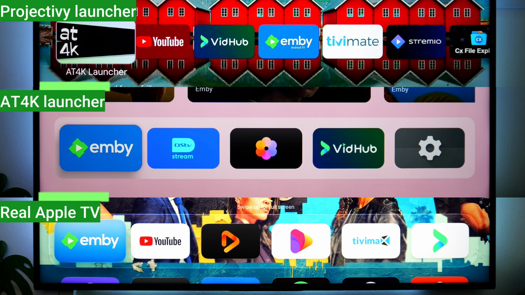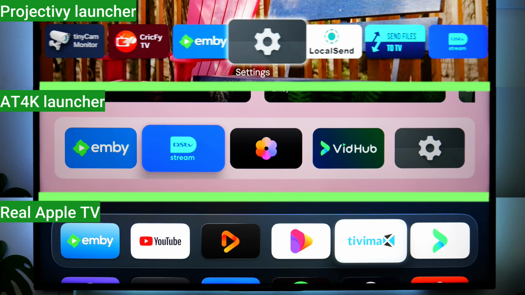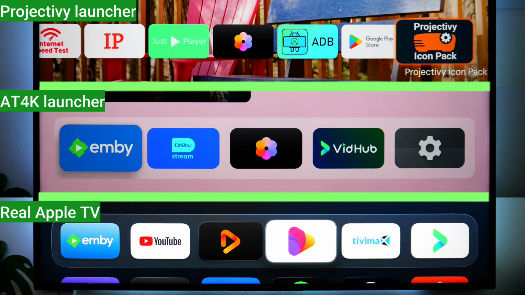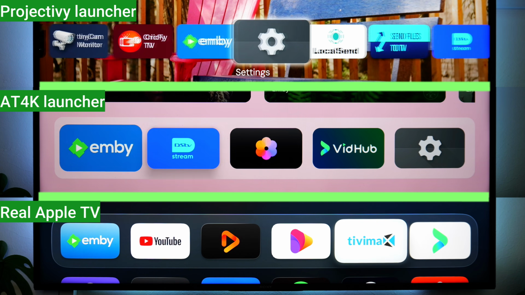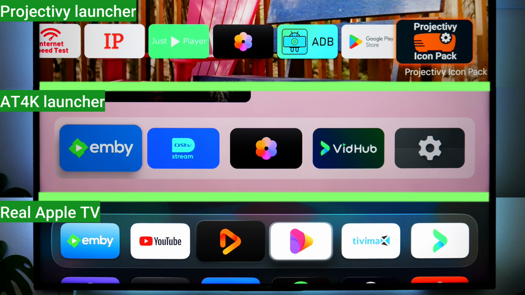But if you don't, I will demonstrate side by side with the Projectivy launcher and the real Apple TV. The animations on the Projectivy launcher and Apple TV are slower and smoother than the AT4K launcher.